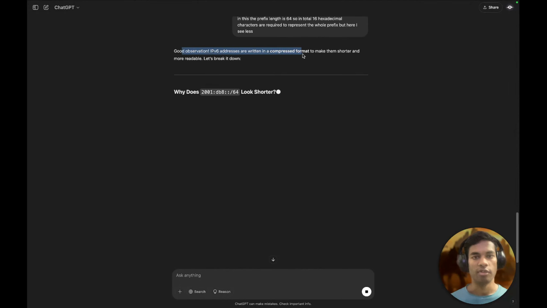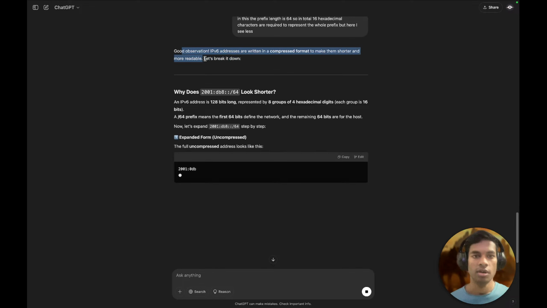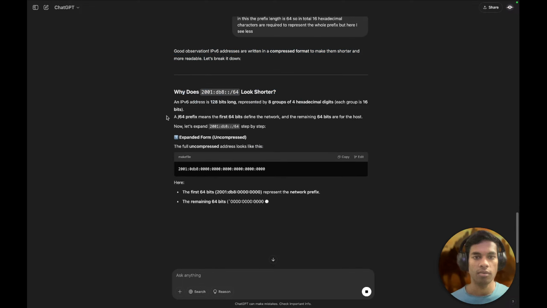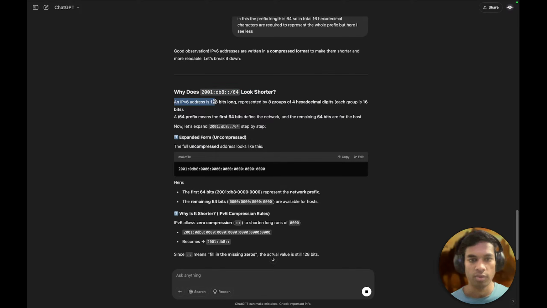Good observation. IPv6 addresses are written in a compressed format to make them shorter and more readable. Let's break it down. Why does this look shorter? An IPv6 address is 128 bits long, represented by 8 groups of 4 hexadecimal characters. Each group is 16 bits.